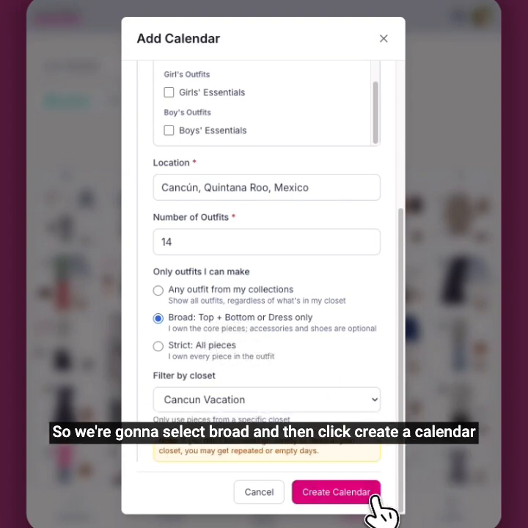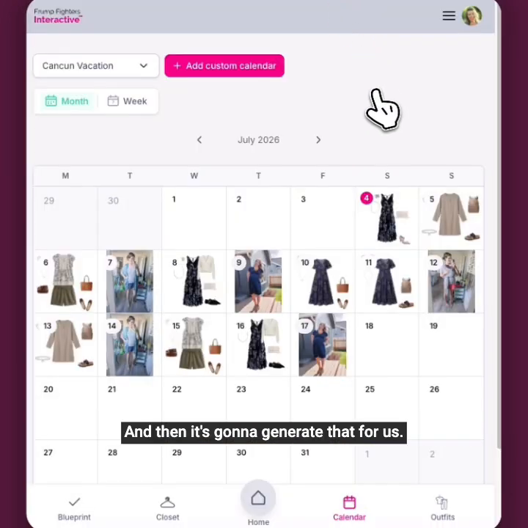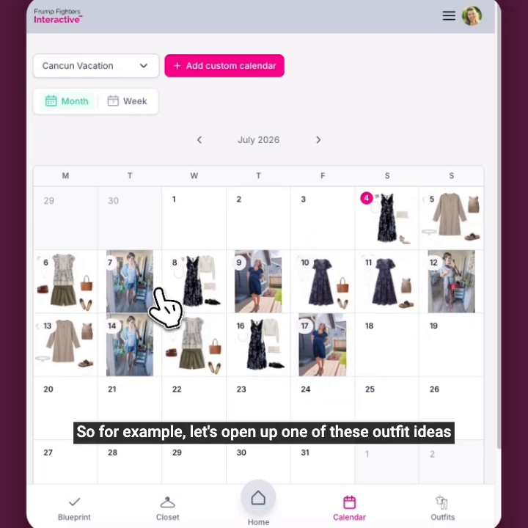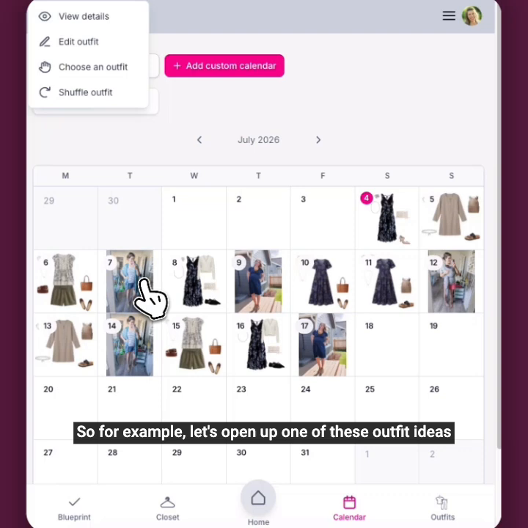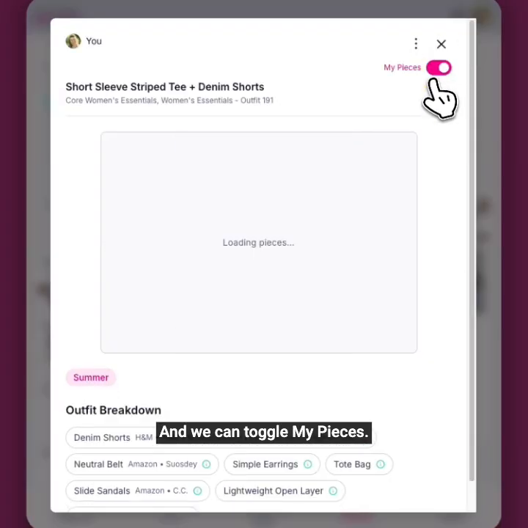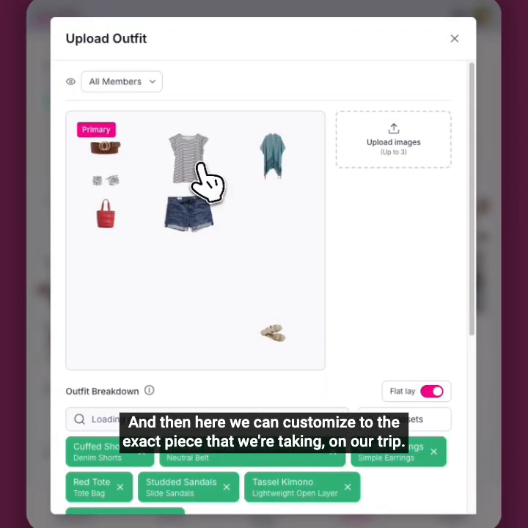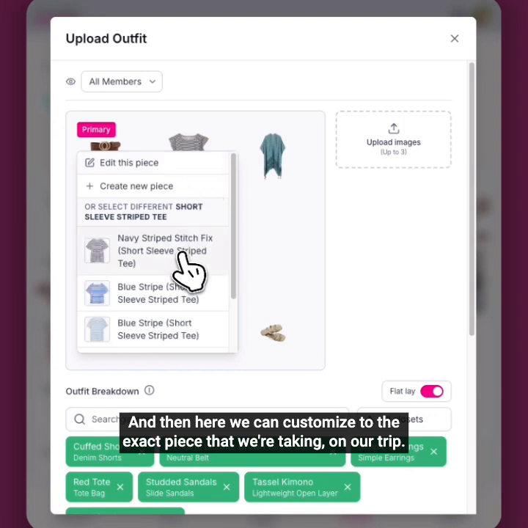So we're going to select broad and then click create a calendar, and then it's going to generate that for us. Now from here you can go ahead and shuffle to find some other options or just change it up to work for your vacation. So for example, let's open up one of these outfit ideas and we can toggle my pieces, and then here we can customize to the exact piece that we're taking on our trip.